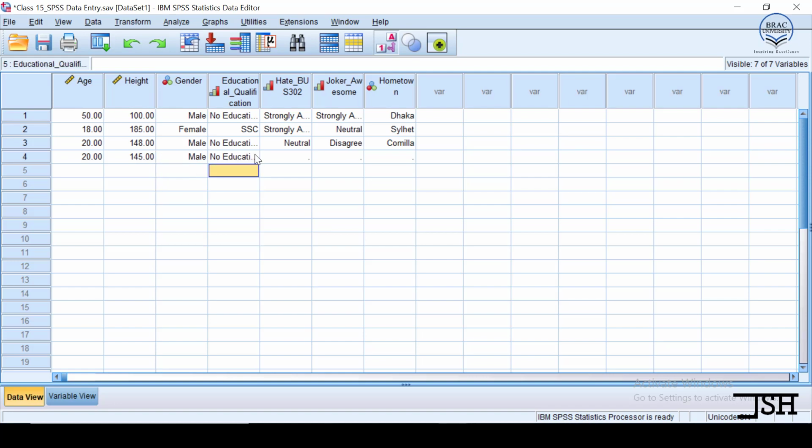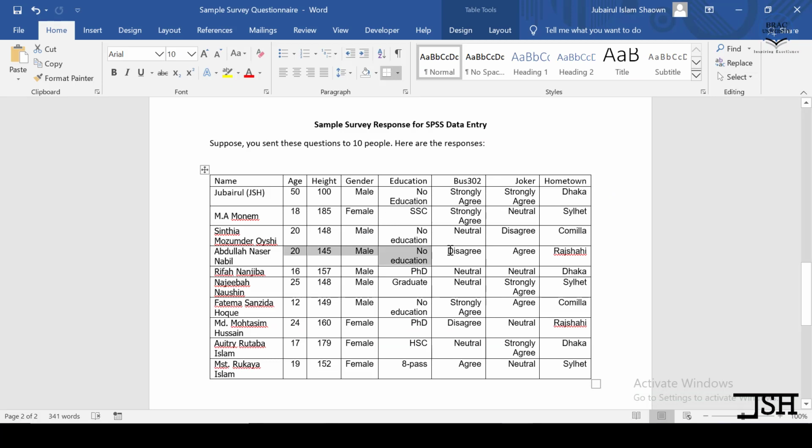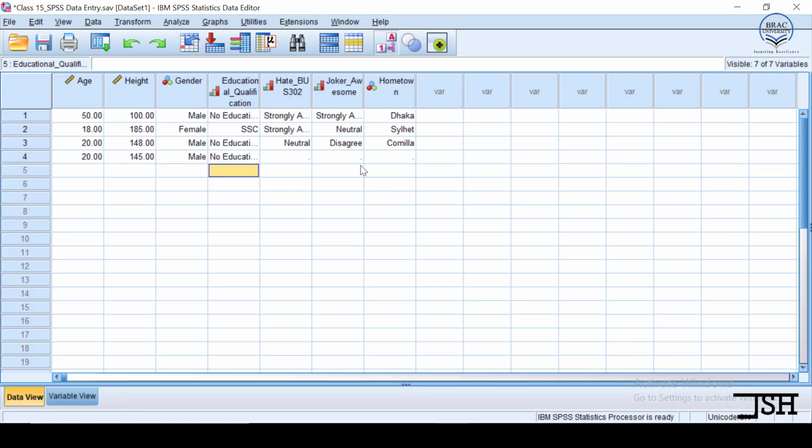Now let's go back to the questionnaire once again. So the remaining responses are disagree, agree, and Rajshahi. So let's go back. So the first one is disagree, enter. The second one is agree, enter. And the final one is Rajshahi, enter. So yes, we have recorded all the responses for the remaining respondents.